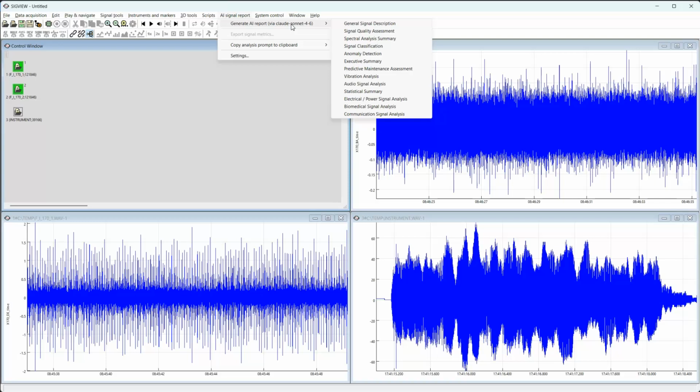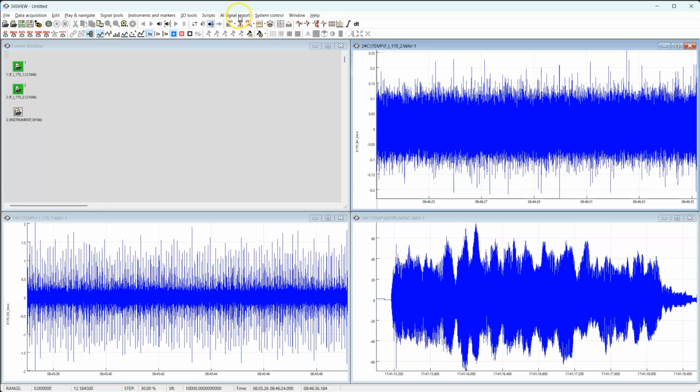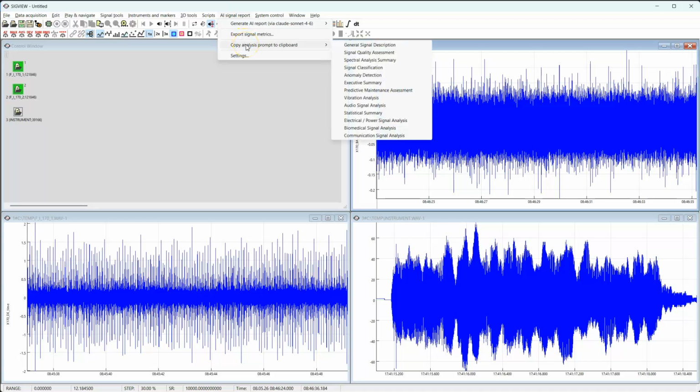And if you'd rather not use an API key at all, you can run the workflow manually. You can export the metrics for a signal by using the Export Signal Metrics menu function, and you can copy analysis prompt to clipboard for all provided modes. And then you can use the AI service manually to paste all this data and to get the report.